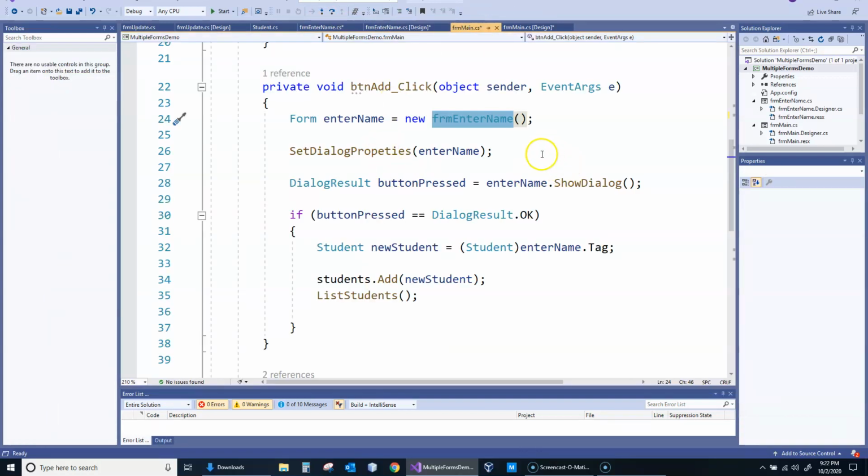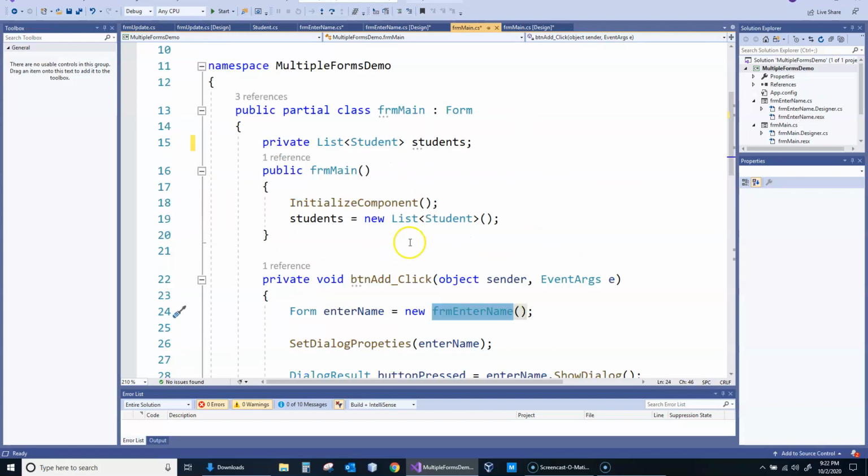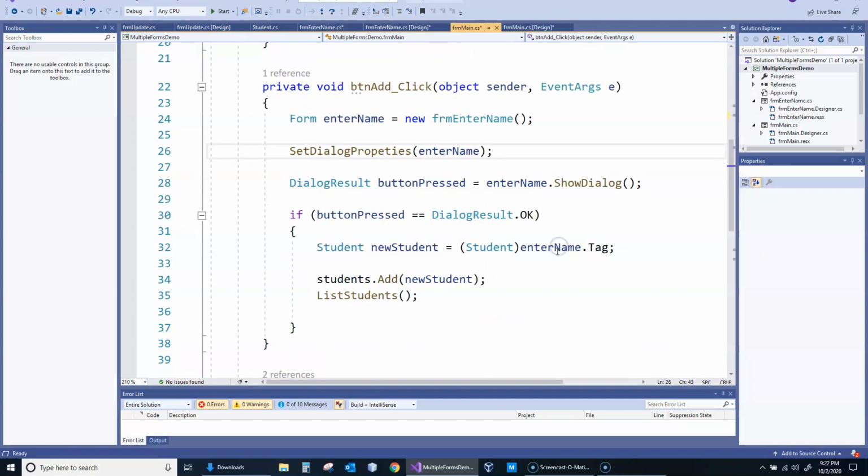Instead of adding the name to the list box, first you get it from the tag, right? And then you add the student to the list box. Instead of that, add it to the list. This list. All right, the one you create here, and there's the variable for it. I add it to that list.